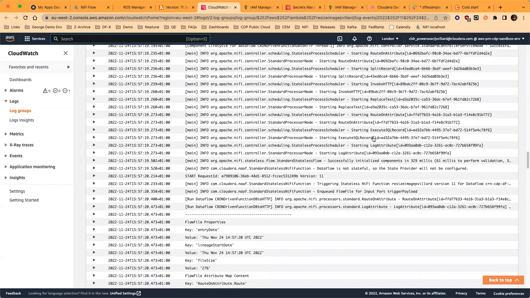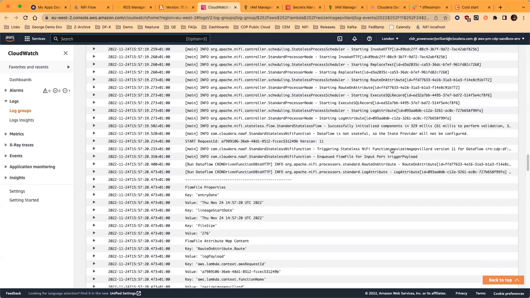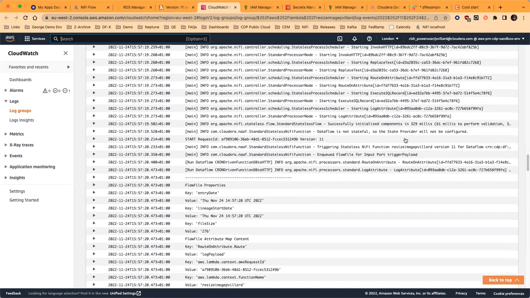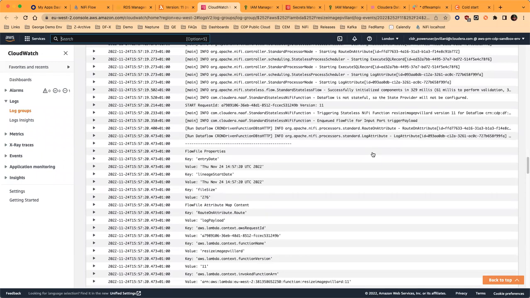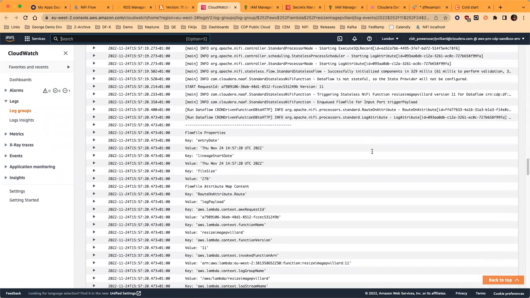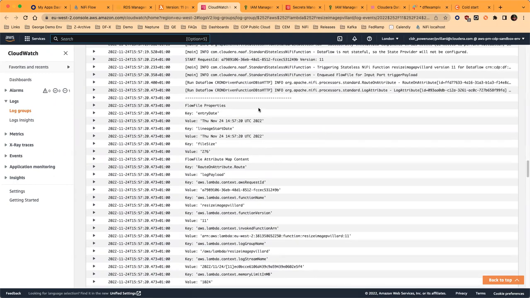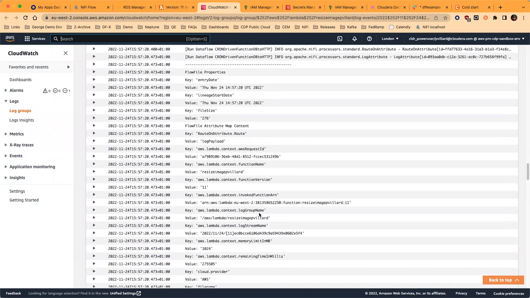So here we can see that we received an event, and in my case, I'm logging the information. So if I was going to run this in production, I will switch off the logging so that we are not doing this. But in this case, I'm logging the information. So the flow file that we are injecting in the input port with the data provided by the cloud provider is containing those attributes. So we can see a lot of information like the ARN of the Lambda.